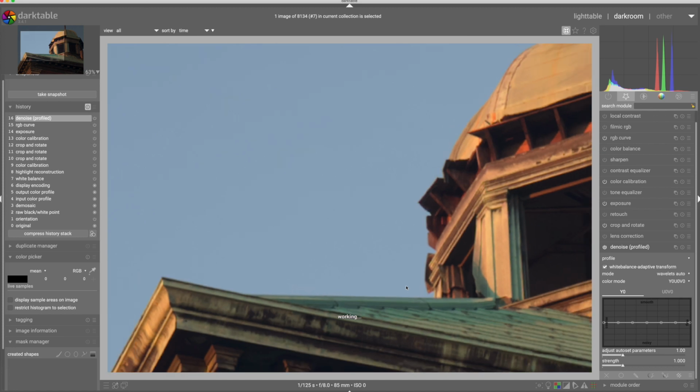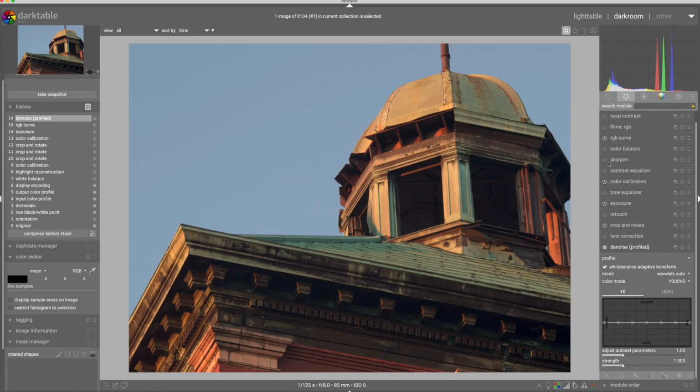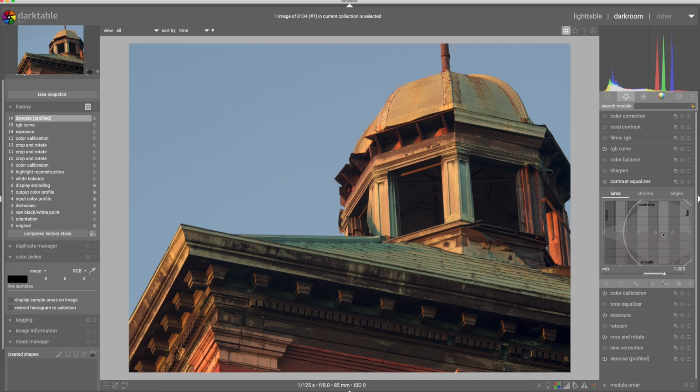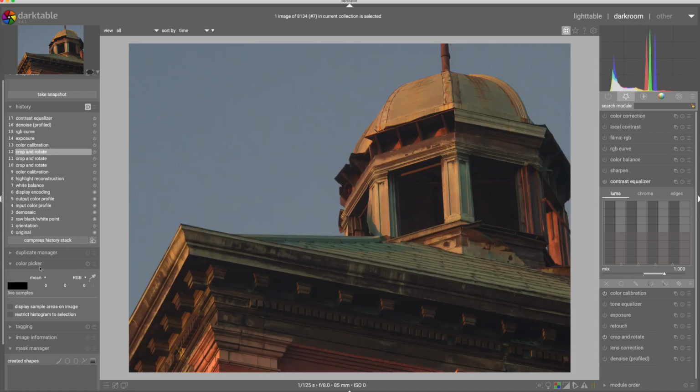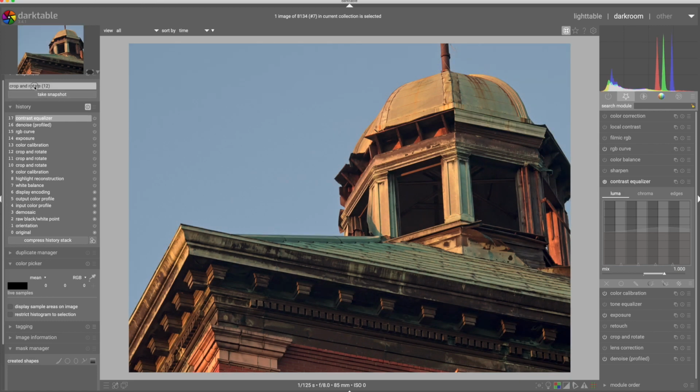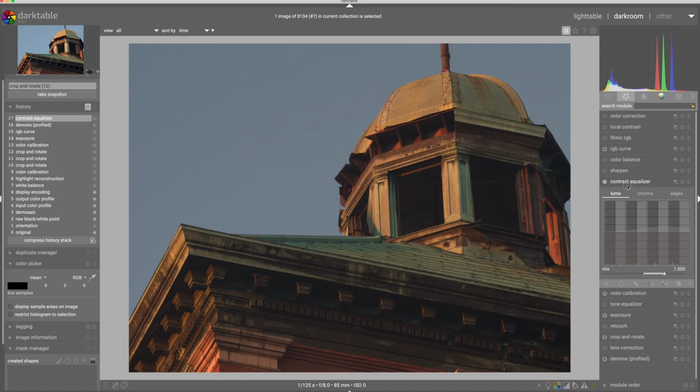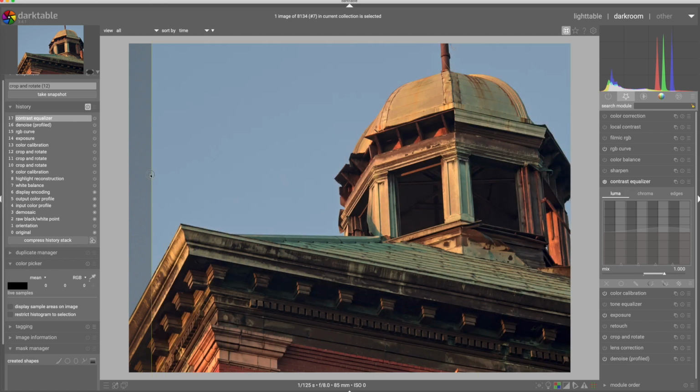I'm happy with that. And the last thing I'm going to do with this image is jump into the contrast equalizer, and I'm just going to bring up the punch a little bit. Okay, let's take a look at these images compared. So we'll go back to crop and rotate. We'll take a snapshot. So here we have the image before processing and the image after processing.